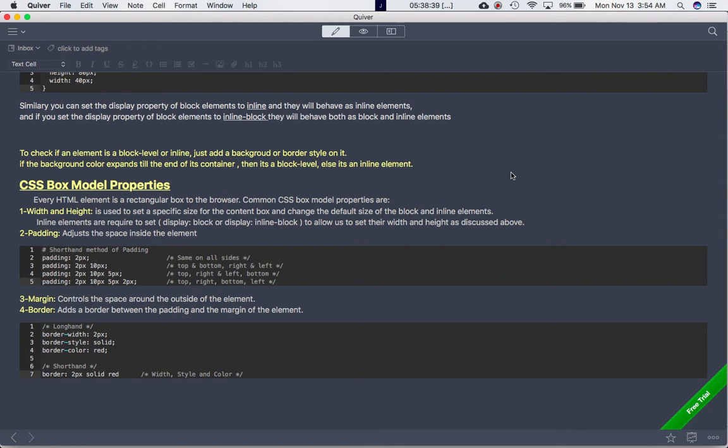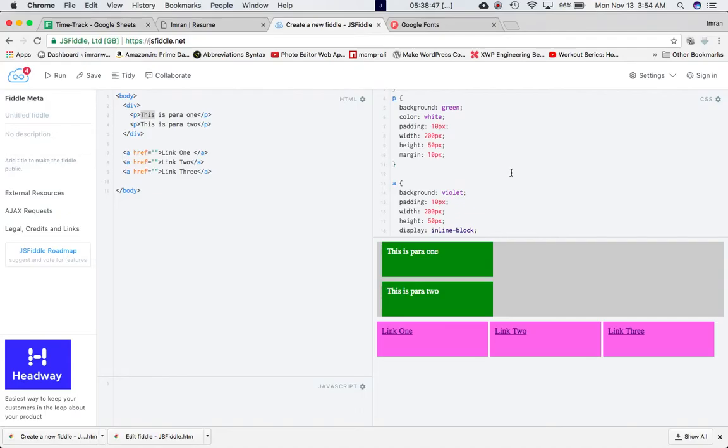So padding basically adjusts the space inside of the element, and the margin controls the space around the outside of the element. Okay, so as you can see, we are able to set the margin. There is a margin of 10 pixels across all the sides, which is top, right, bottom, and left. Okay, and let's remove this inline block, and width and height for some time for both of these.